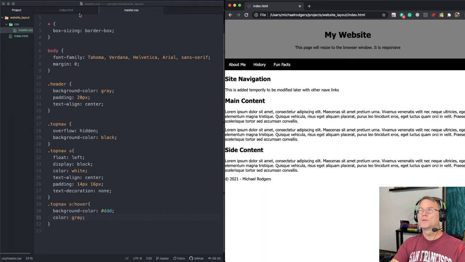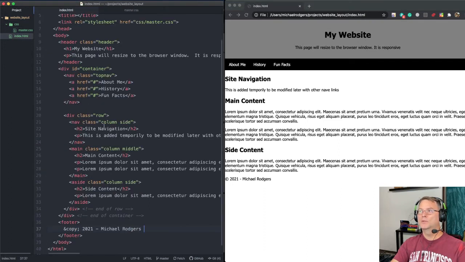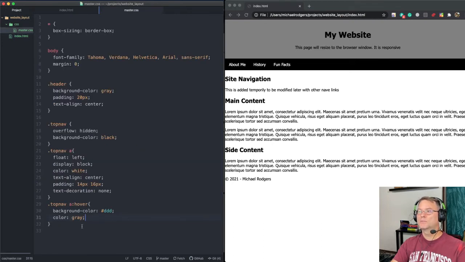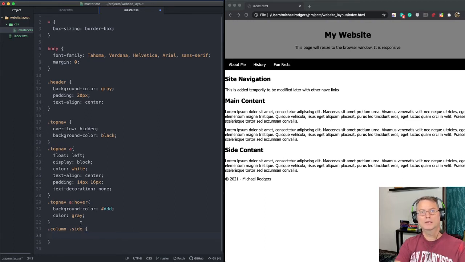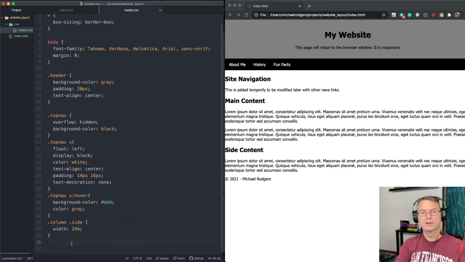This is the main part, which is the column. Now we specified a column here. We've got a column side, column middle, and column side. So let's go ahead and do our first column. We're going to use the column class that we created, dot side, and we're going to set the width to 25%. Okay, 25%. Let's go down, do another one.